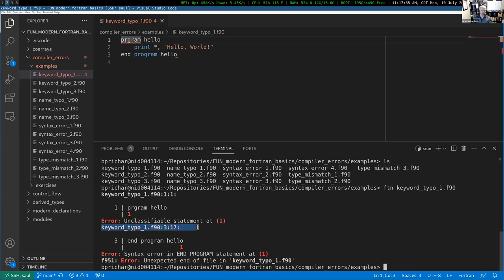And so we also get a follow-on error. Because it never saw a valid beginning to the program, it doesn't know what name is supposed to be present at the end program statement. And so because I put a name there, you're not allowed to put a name there because there's not a matching one at the beginning of the program. So that's a syntax error. That's why it says it's a syntax error.